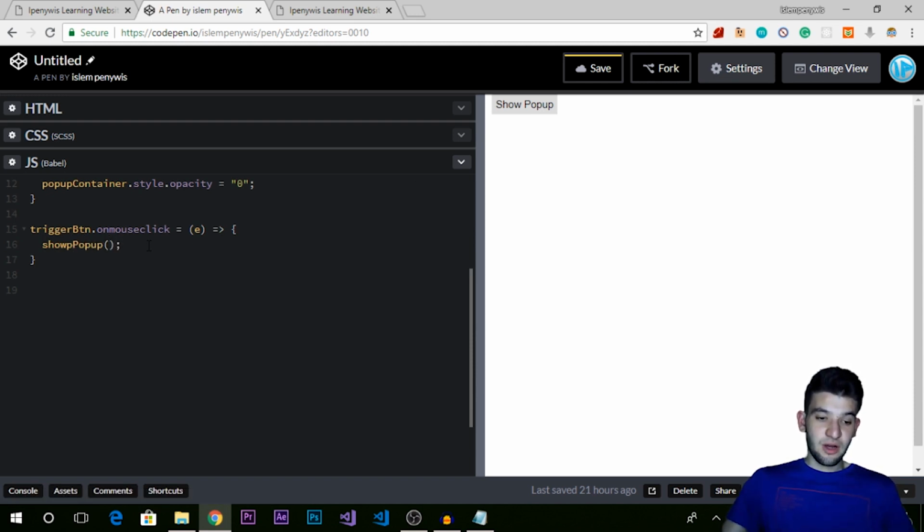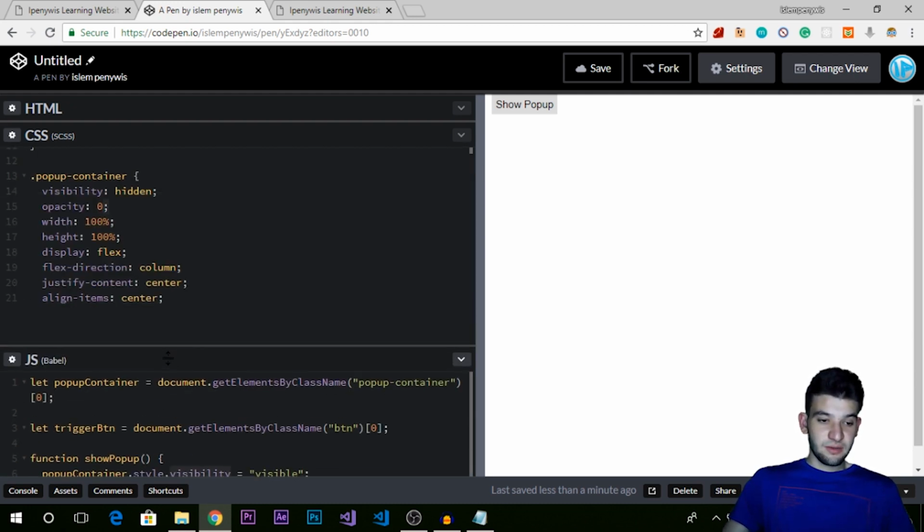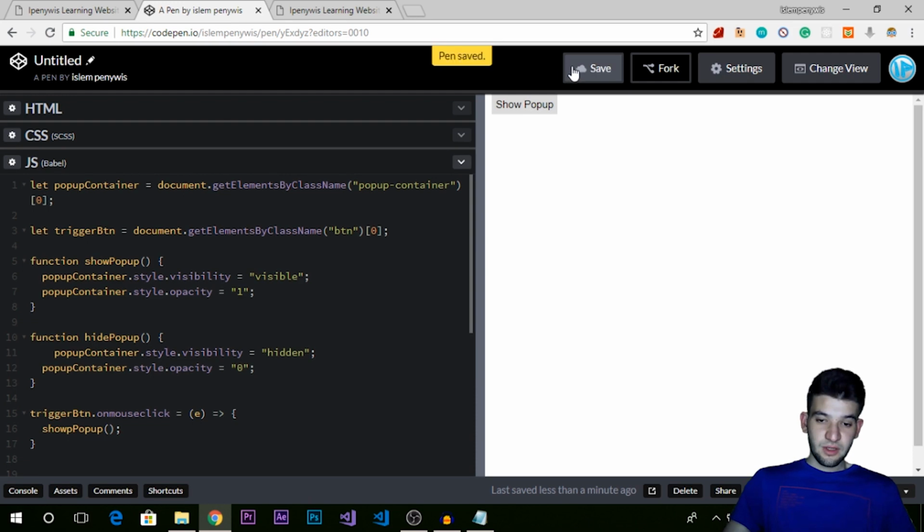Okay, here we go. Now let's just go ahead and save that. As you can see, pen saved. I don't know if that is actually working fine or not, but it should pretty much show. Okay, so we have style, we have visibility being set correctly. Let me just copy that and put it in there in order to make sure that everything is working fine.